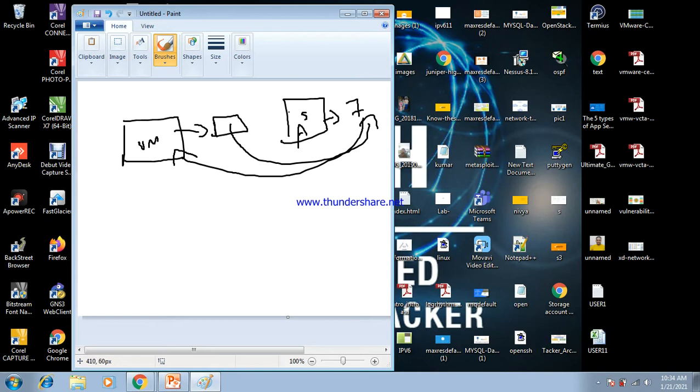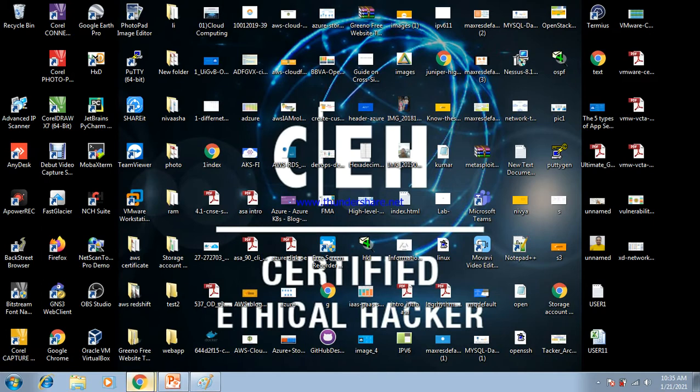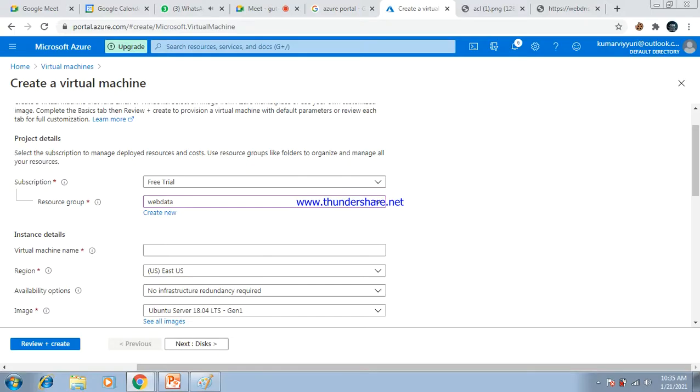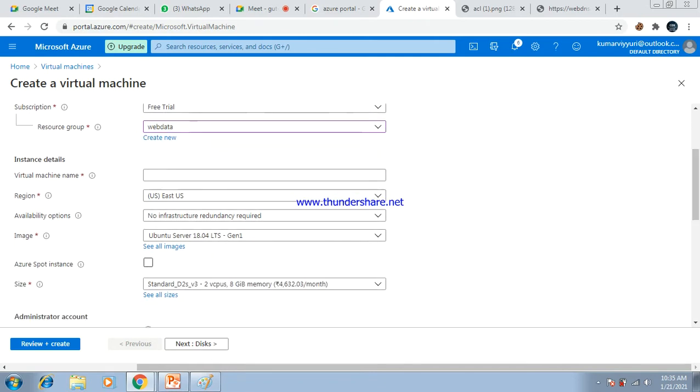This practical is what we want to do now. We want to create a virtual machine and a file share, and implement the connection between the VM and the file share. So go to the Azure portal. To create the virtual machine, first give the subscription, then give the same web data resource group, then come down and give the name.